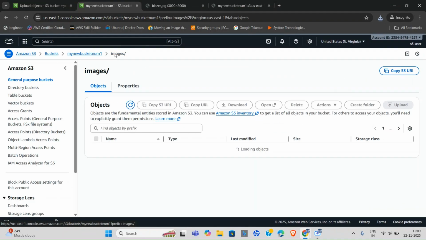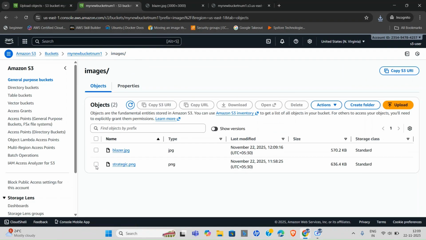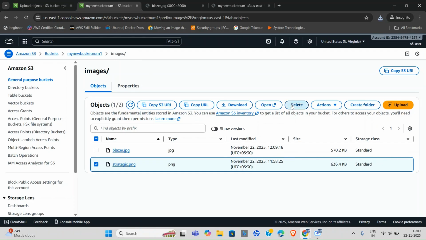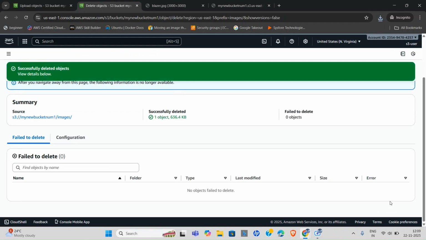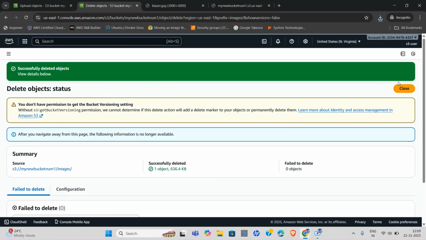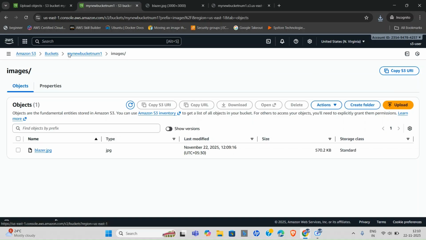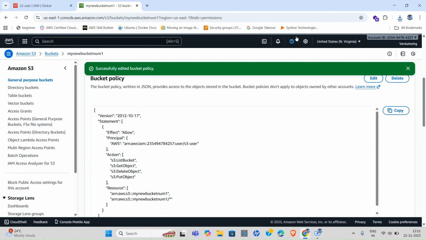Let us just check it. Let us delete the strategic png. Let's delete this one. Yes, now successfully deleted. Now if we go to that images folder, we'll have only blazor.jpg.